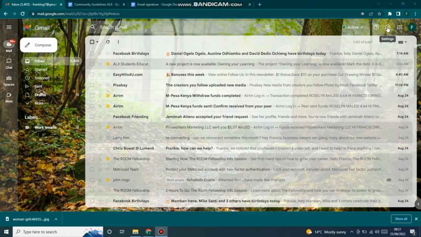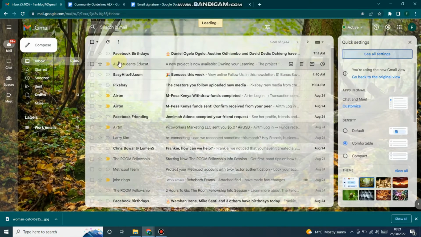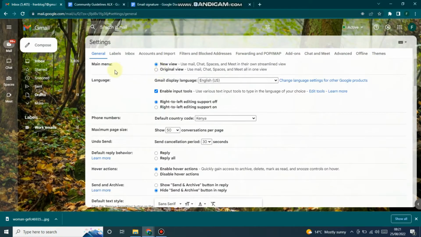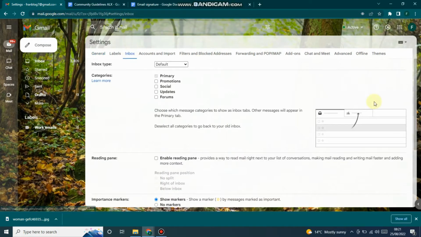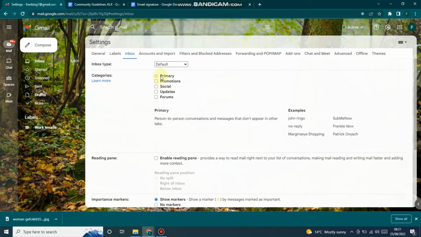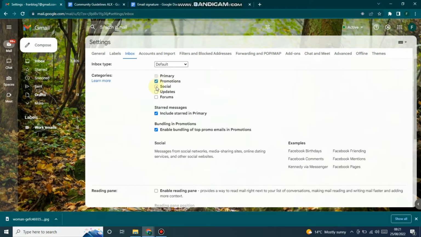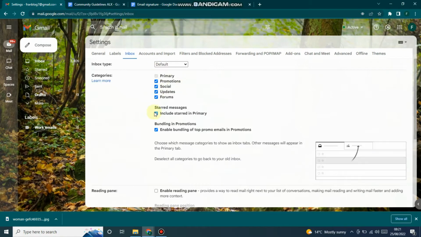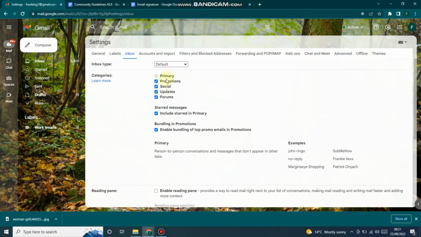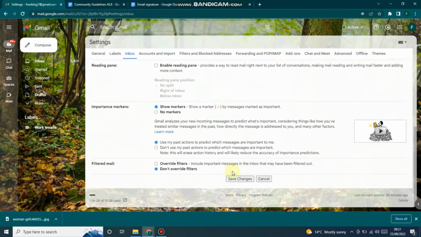So you'll go to the settings, click on all settings, then you go to inbox because you're going to organize the inbox. You can leave the inbox type to default, and in these categories you have the primary option or category pre-selected. Then I'll scroll down and click on promotions, updates and forums. Now you can choose only what you want. If you only want to have the primary and socials and maybe updates, you can select all that you want. Then you click on save changes.